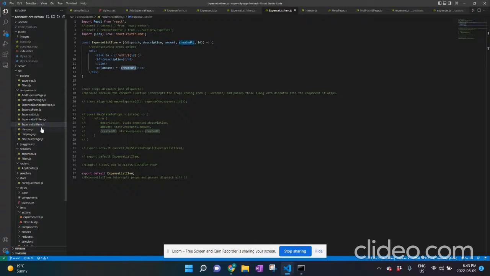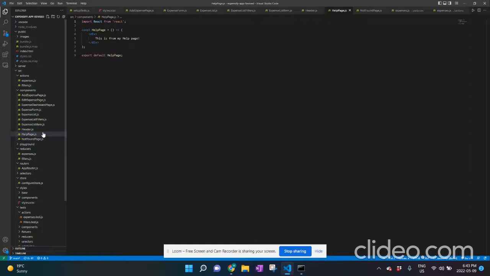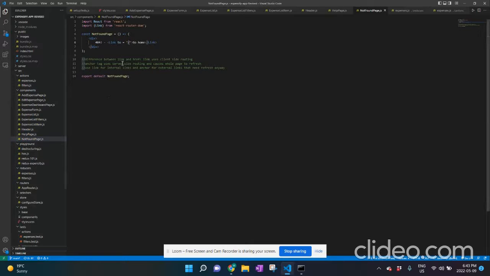Our header, so yeah, I explained this. Our header is pretty basic, just titles and subtitles. Help page, also pretty basic, just like a dummy page. Our not found page, if none of the other routes match, it goes to this 404 page and it links you back to the home page. So you can click go home and you go back to the dashboard.